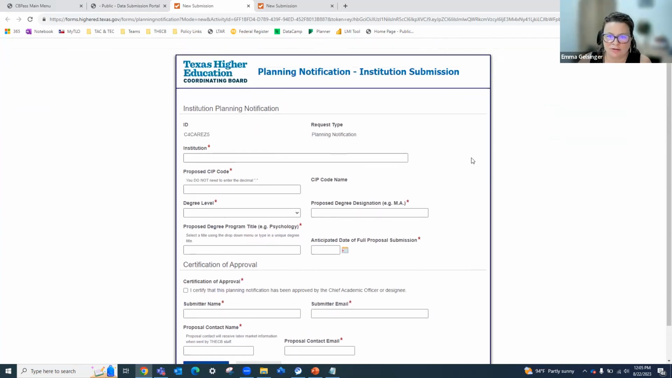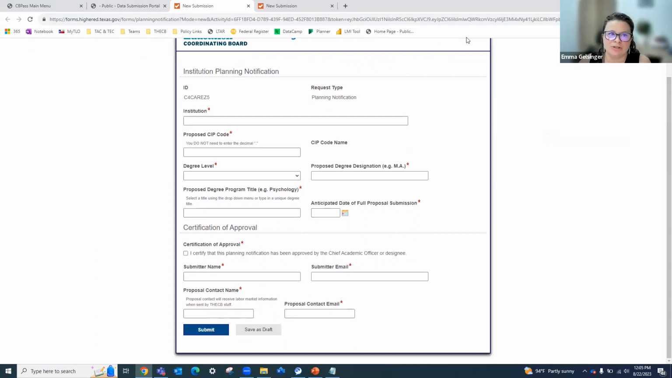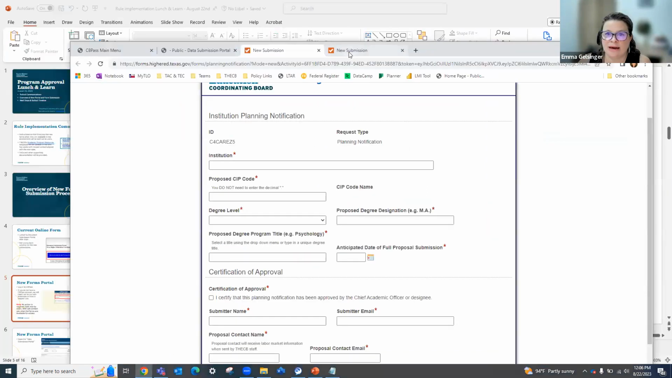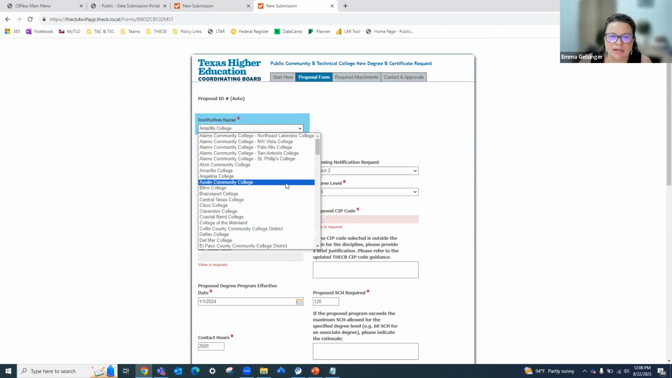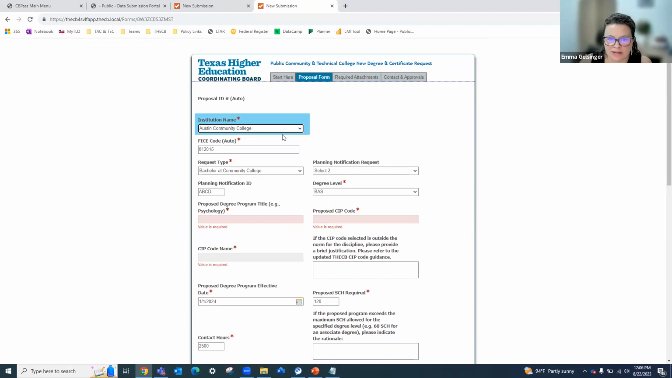This form is a lot shorter, so I'd actually like to demo for you one of the longer forms that we have. So this is the Public Community and Technical College New Degree and Certificate Request form. I've filled out a lot of this already, so you all don't have to just watch me fill out fields. But I did want to highlight a couple of things about how these forms work. Once you select your institution, it will automatically populate the FICE code, so you don't have to worry about entering that.